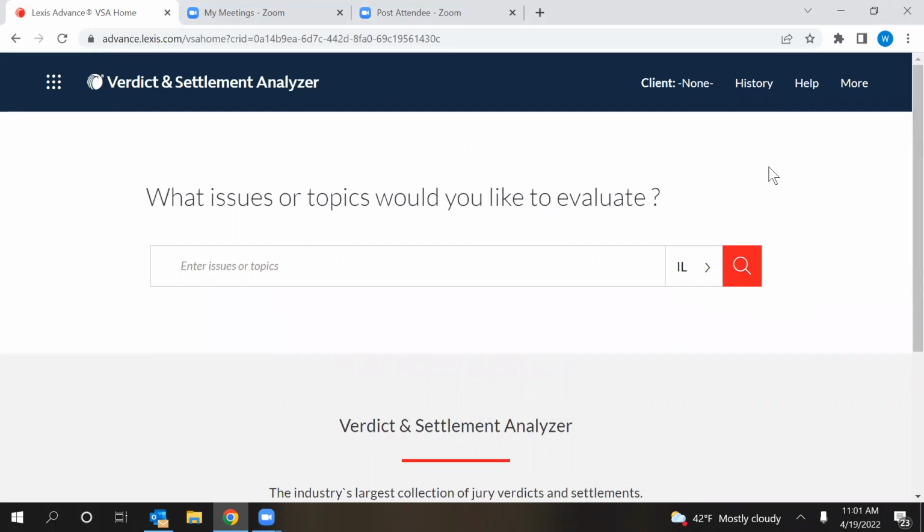With Verdict and Settlement Analyzer, essentially, what this tool is great for is if you need to, one, pull up all your verdicts and settlements, and two, if you're looking for analytics, as well as if you just want to comb through only that information.